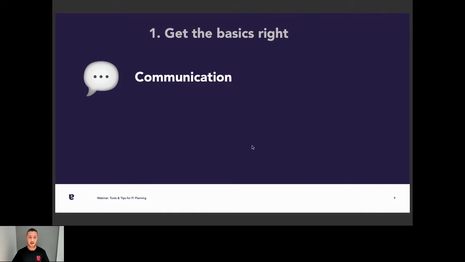We also need to be careful of the quiet voices. People who are extroverted during PI planning in person may no longer be comfortable speaking up if you're on Zoom or a video conferencing. So we need to be careful with that.